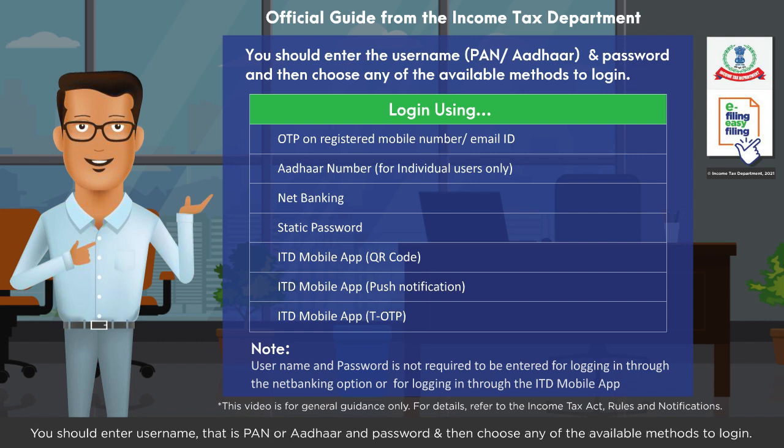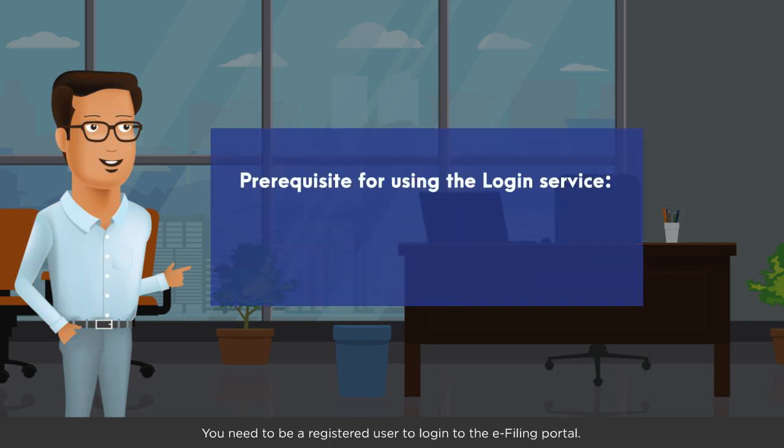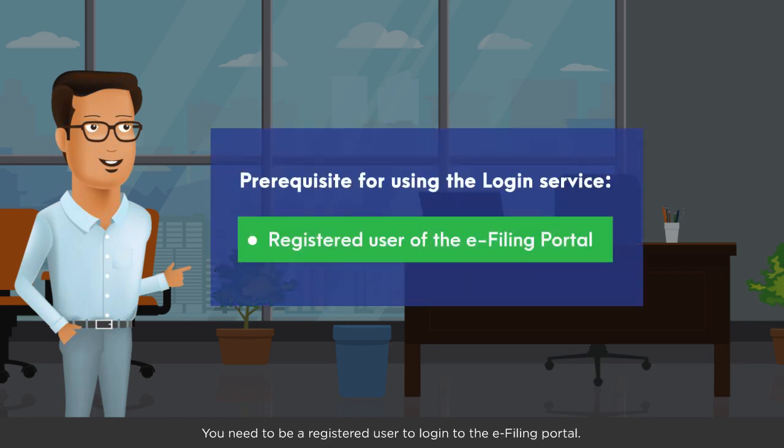You should enter username, that is PAN or Aadhaar, and password, and then choose any of the available methods to log in. You need to be a registered user to log in to the e-filing portal. The specific prerequisites depend on the method you choose to log in.